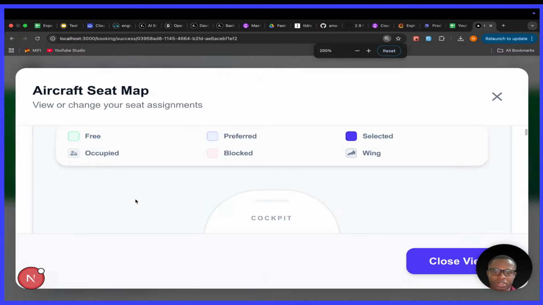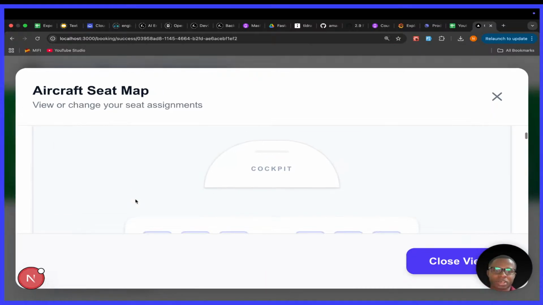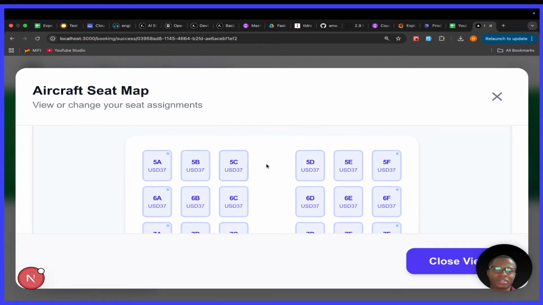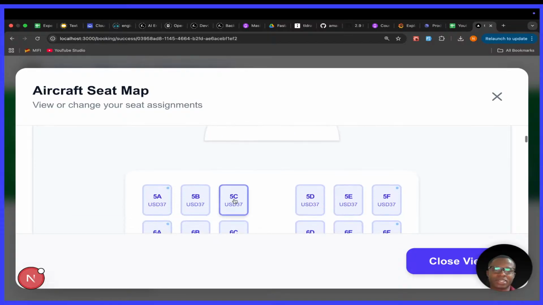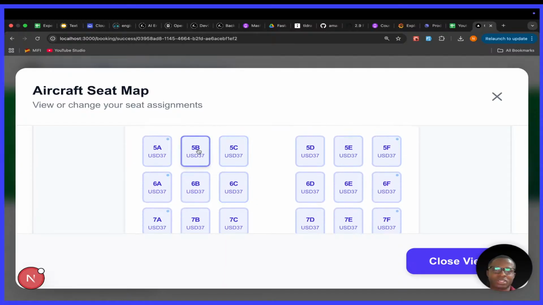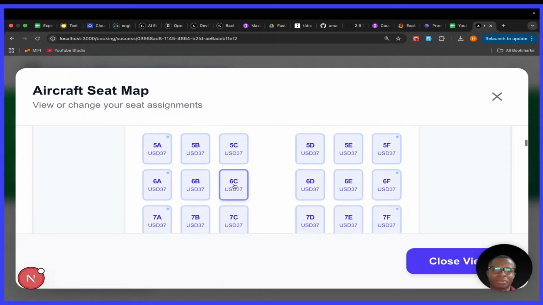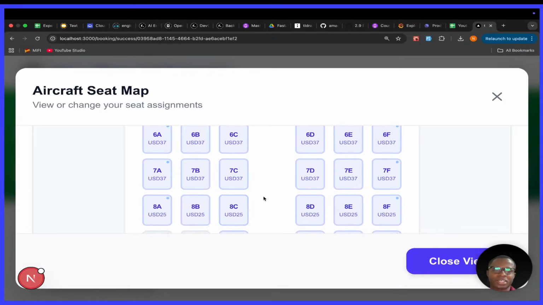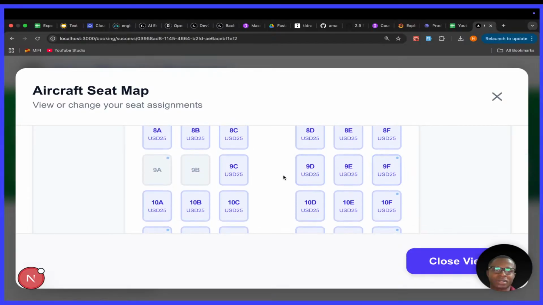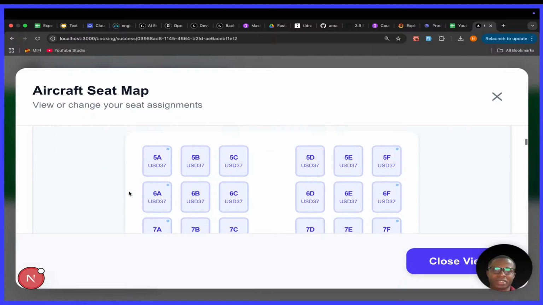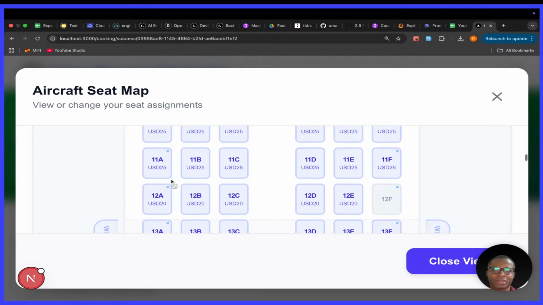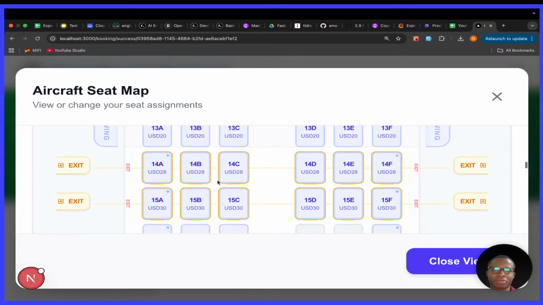Let me zoom out a little bit. Now we have the cockpit, the location of the cockpit. Then we have the actual seats. When I hover over this, you look at the color, it says preferred. This is a preferred seat. When I hover, you see the borders change. These ones have been blocked, I think occupied. Yeah, this is occupied. Not these, these are occupied. I need to improve the color coding a little bit.